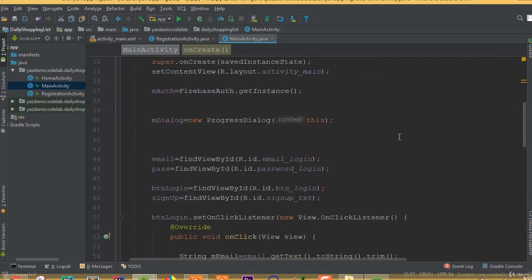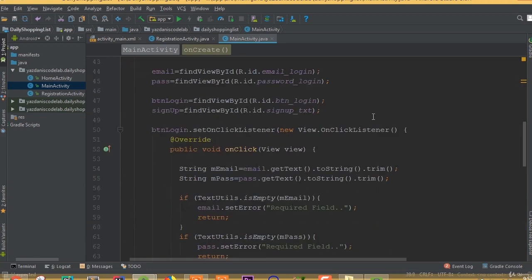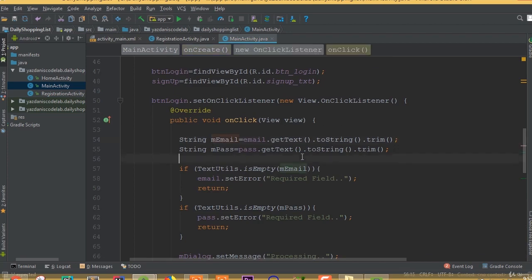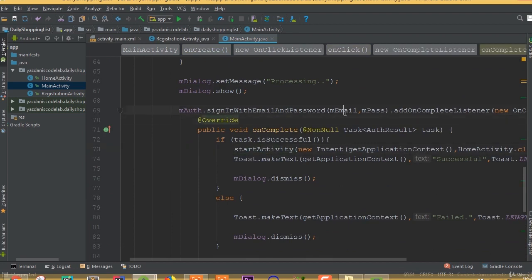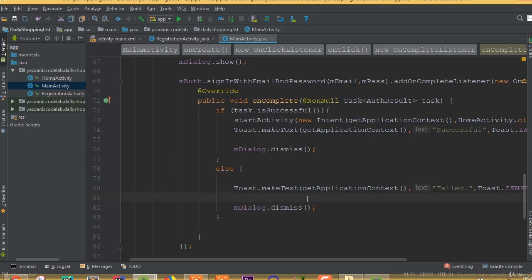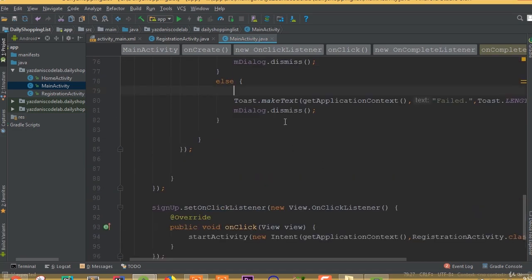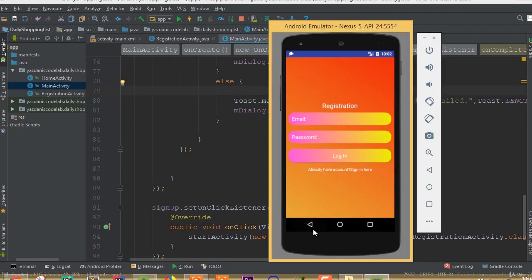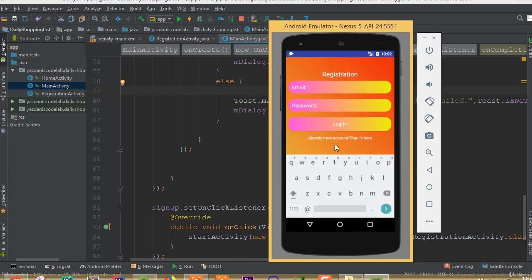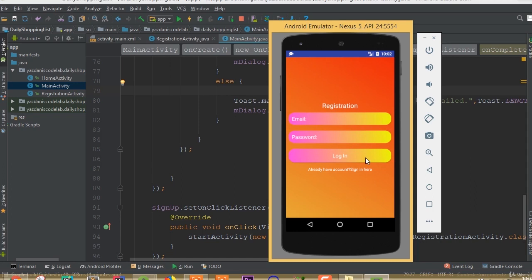So I think all done. So now I think we added all functionality that we need to complete our login functionality. Now we can run our apps. So hit this run button. So here is our apps. Now we can see our login activity, and right now we don't have any user, so we can click this text view, and now we are in our registration activity.